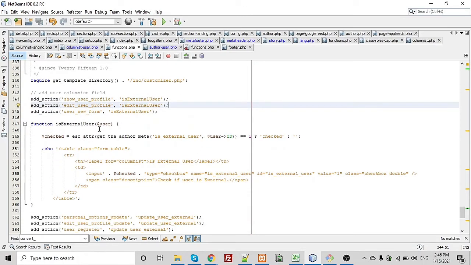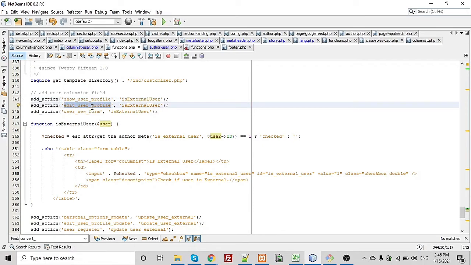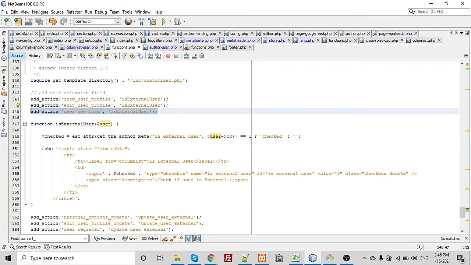As you can see here, I have created a function is_external_user and I am calling this with a WordPress hook, the add_action method. So show_user_profile, edit_user_profile, user_new_form. The show_user_profile action works when the user is editing their own profile. And edit_user_profile is called when you edit any user. And when you click on add new, then the user_new_form action is called.